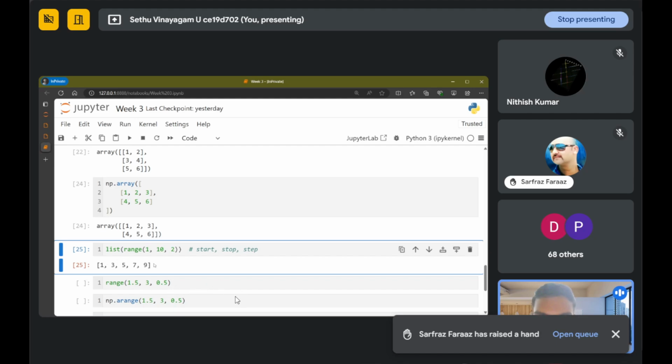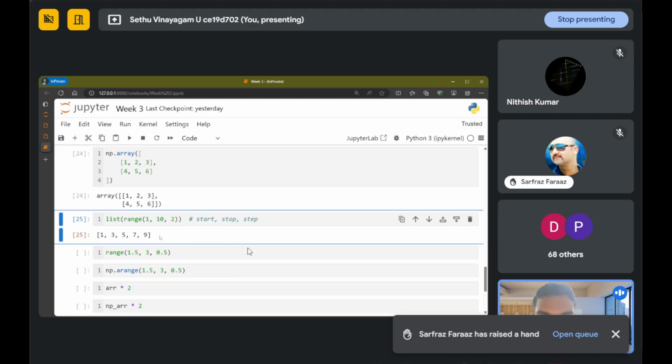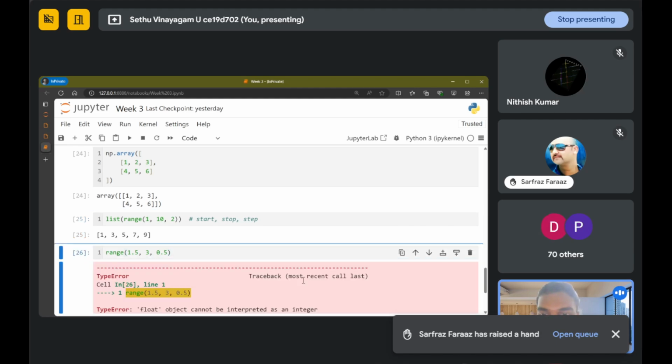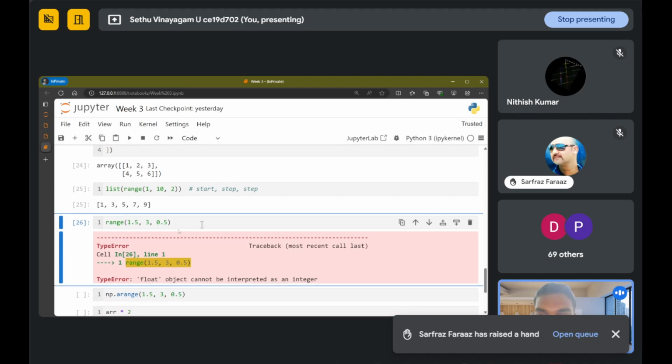The next element, if we increment it by 2, would be 11, which will be greater than or equal to 10, so we will stop. This we can do with range, the built-in function, right? No problems there. But one limitation of the range function is we cannot work with floating point numbers. For example, if I wanted to create the numbers between 1.5 and 3 in increments of 0.5, then I cannot do it with the range function, because it will only take integers as the input. It cannot generate floating point numbers as output, so you will get an error.